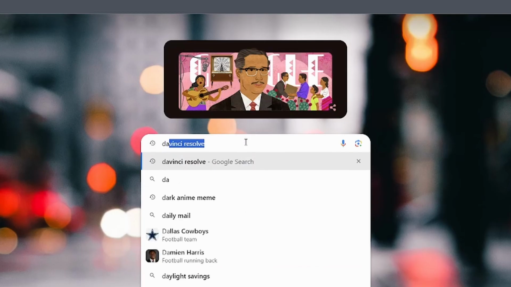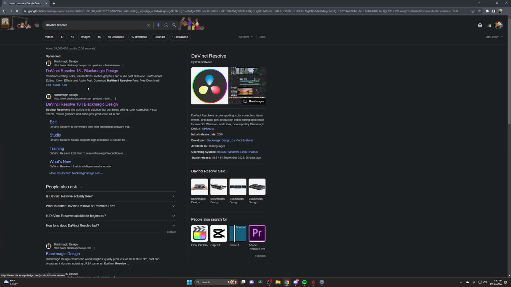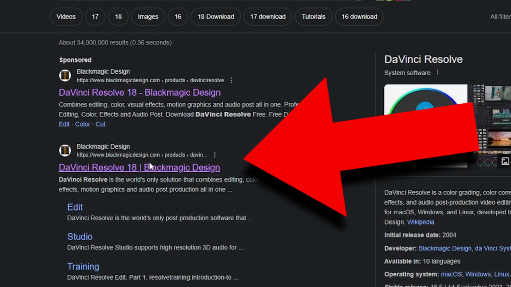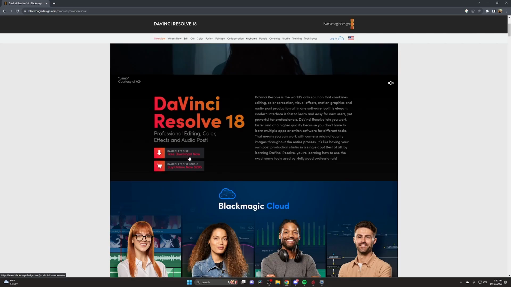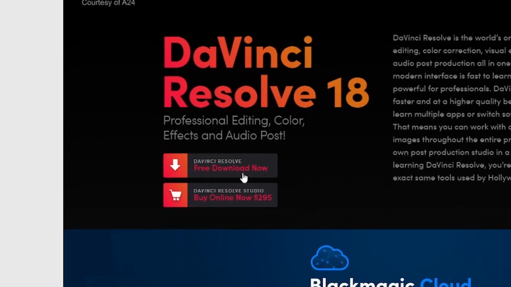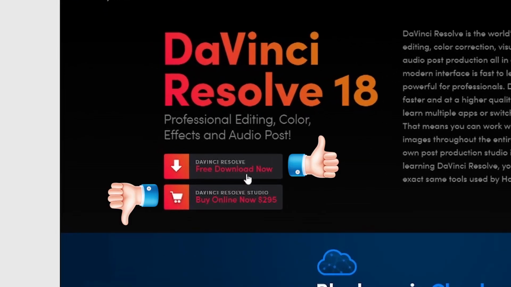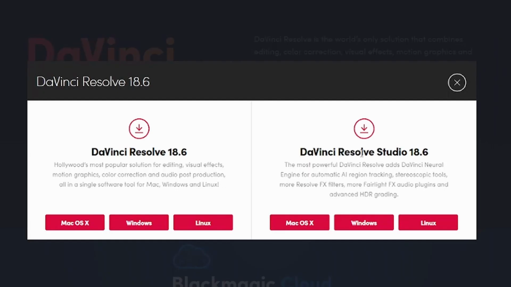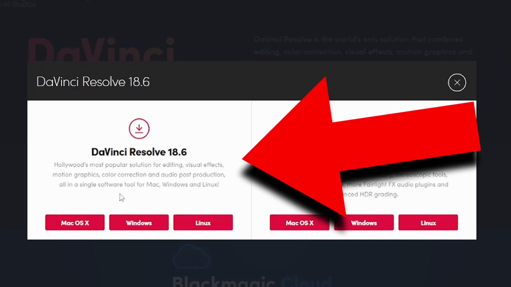So the first thing you're gonna do is you're gonna go on over to the interwebs and Google DaVinci Resolve. Now you're gonna click on whichever site brings you to blackmagicdesign.com, and then you're gonna have the option to download the free version or the paid version. We're gonna be working with the free version, and then once you see this, you're going to click on the left one, which is still the free one.